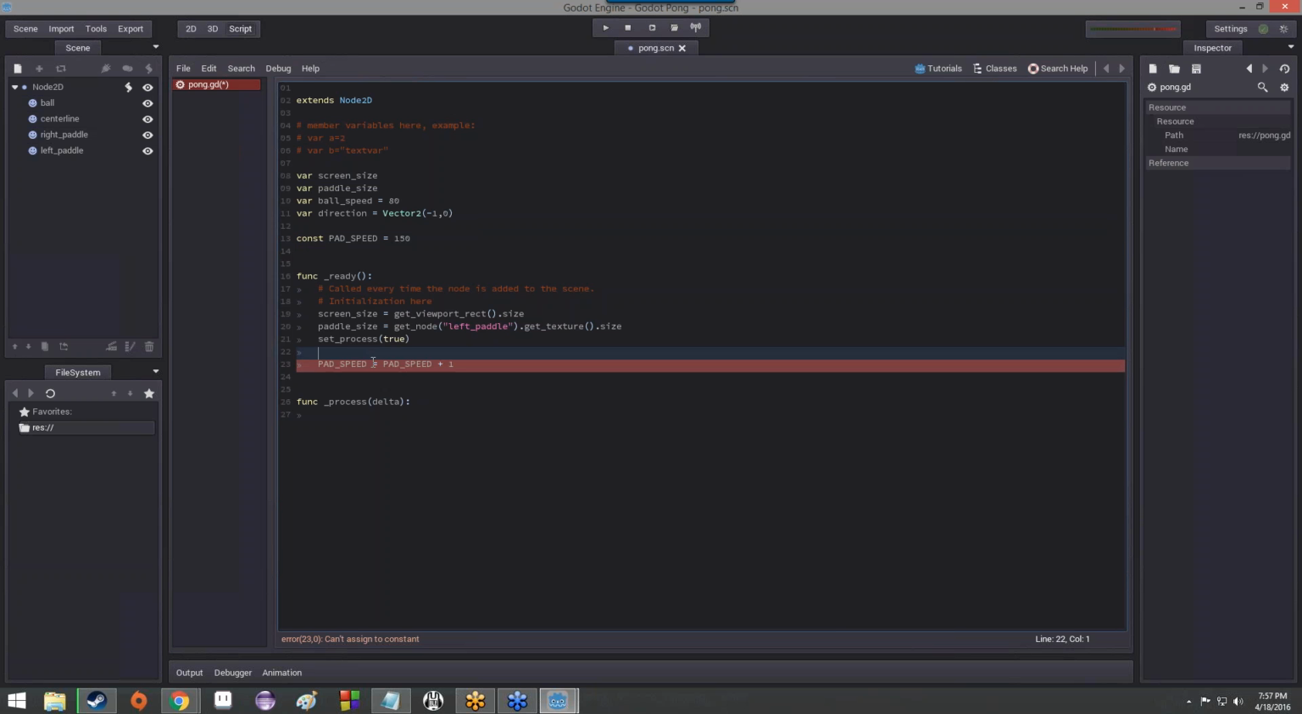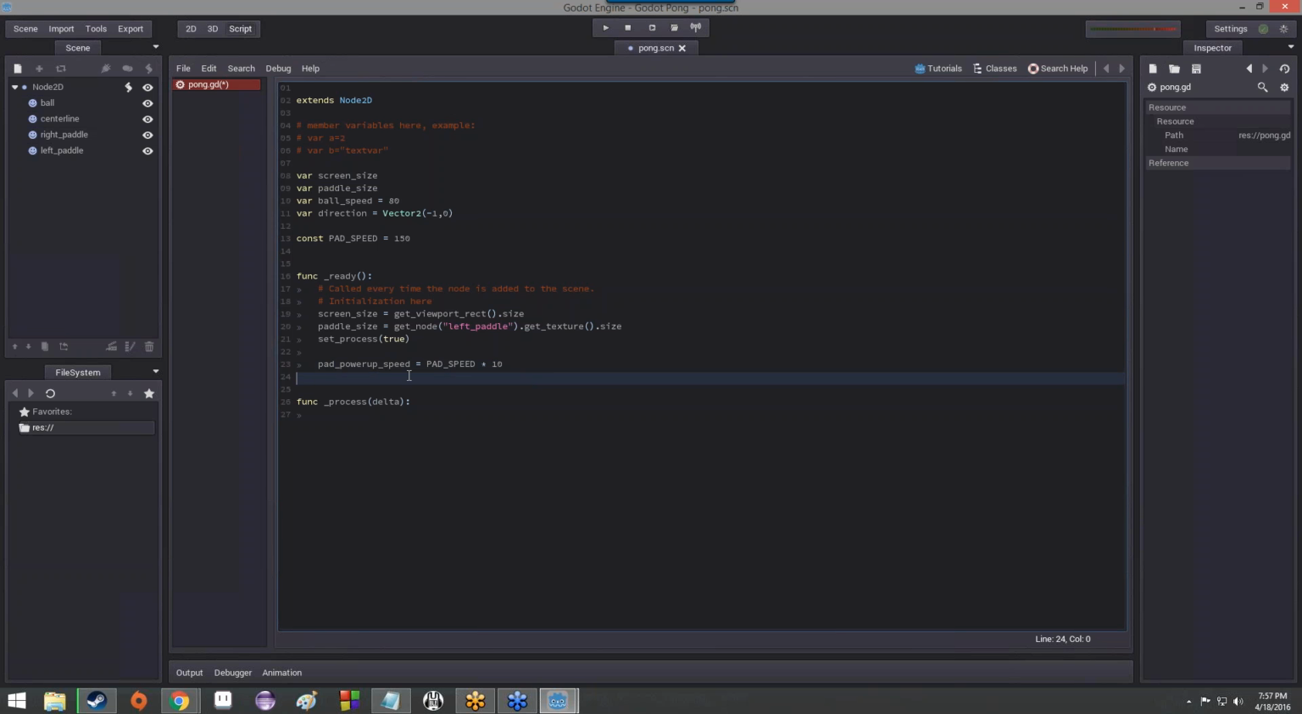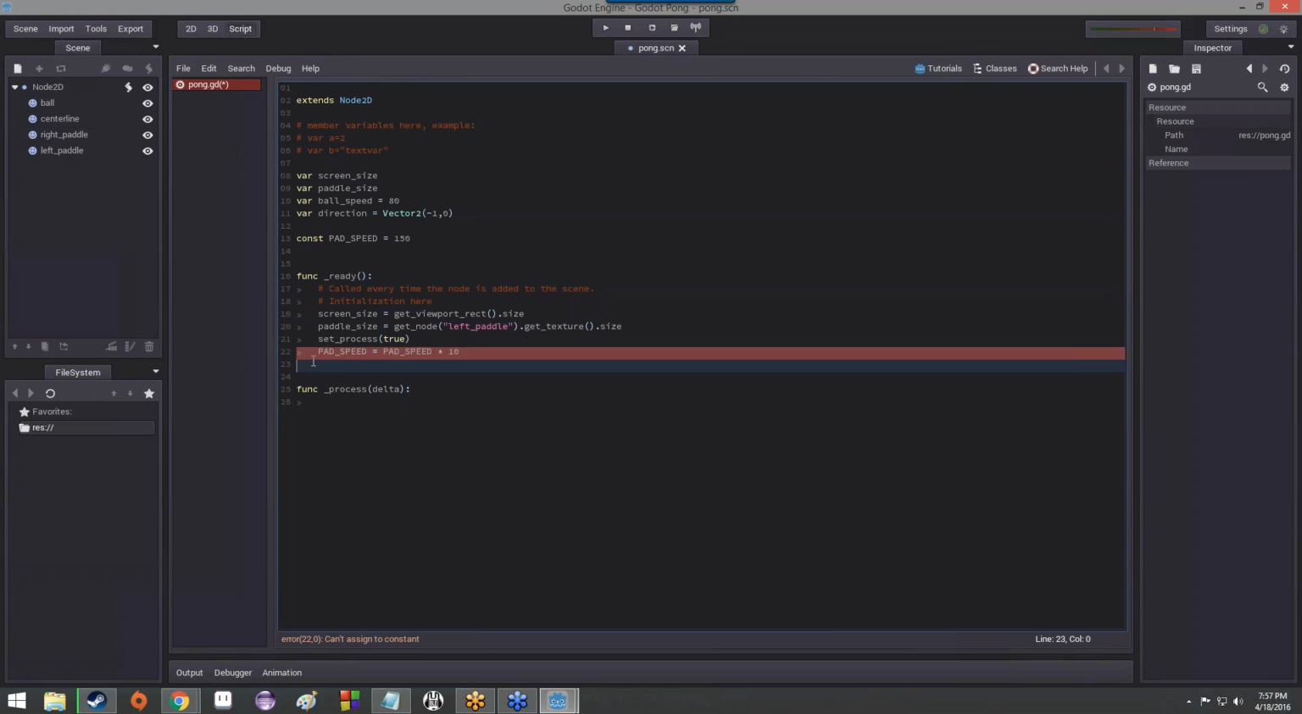Now we can do math using it. We can say, let's say pad power up speed is equal to pad speed times 10. So now we've put in a pad power up that speeds up one of the paddles by 10 times. And we've used the pad speed constant in it. But keep in mind that pad speed has not actually been changed by doing this. All we've done is take the value in pad speed and use it in this equation, but we're not actually changing the value in pad speed with this equation. If we change this back to pad speed, not okay, because now we're changing the value of pad speed, and we can't change a constant.